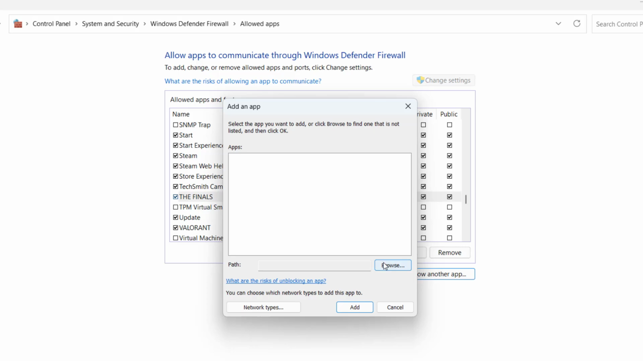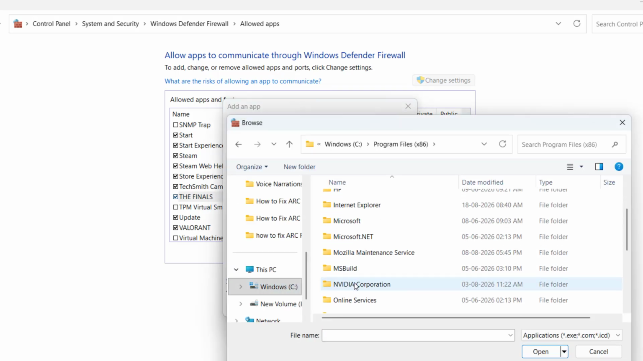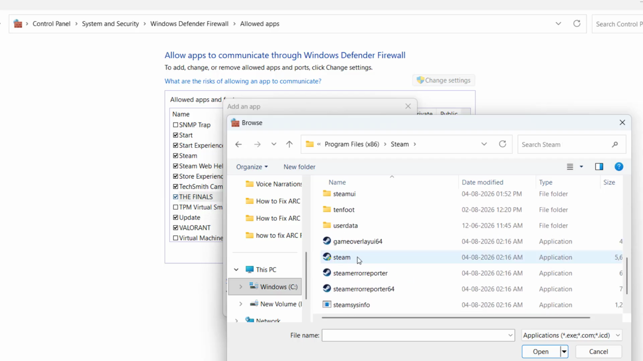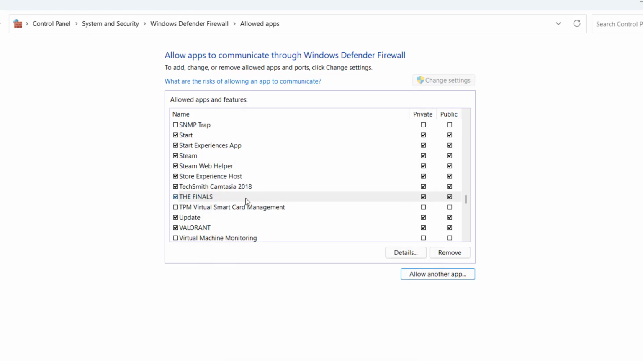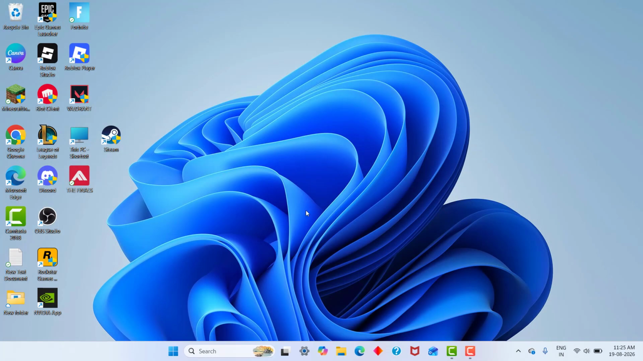If the application is not listed, click Allow another app, click Browse, go to C drive, Program Files, Steam. You get the application, click it and click Add. Like this, you need to get The Finals application and add it. Once added, you need to enable both private and public. Click OK at the bottom.